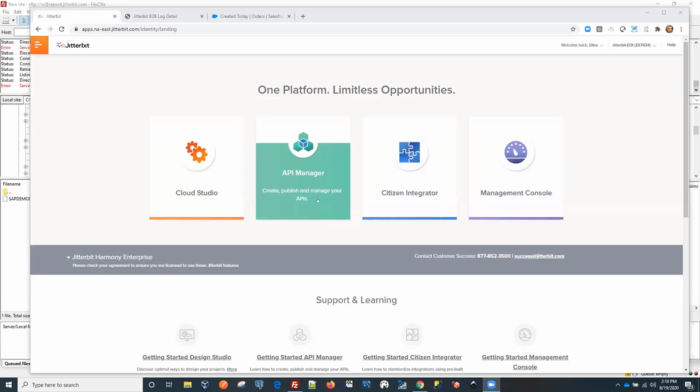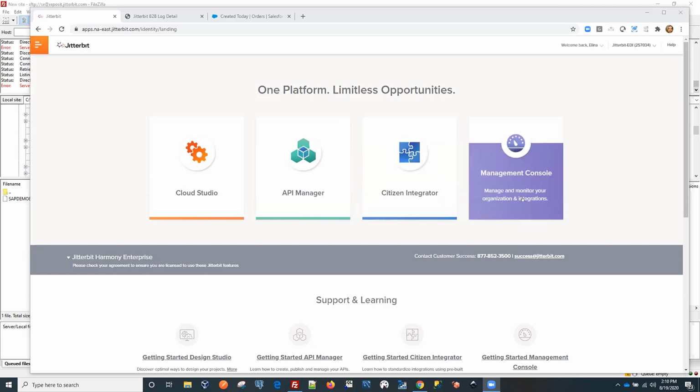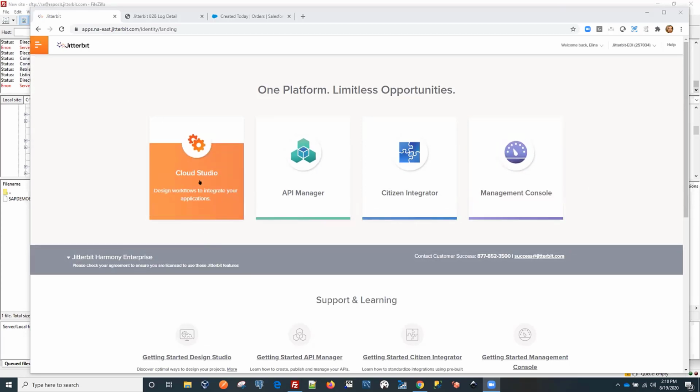We do have a webinar already recorded, so if you are interested, you can view that on our website. The Citizen Integrator is where you have the recipes, and then the Management Console is your DevOps monitoring. So this is very high level. It's all here in one home screen. So we'll jump right into the demo. So let's go into our Cloud Studio.